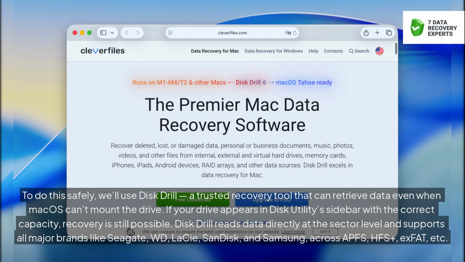To do this safely, we'll use Disk Drill, a trusted recovery tool that can retrieve data even when macOS can't mount the drive. If your drive appears in Disk Utility sidebar with the correct capacity, recovery is still possible. Disk Drill reads data directly at the sector level and supports all major brands like Seagate, WD, LaCie, SanDisk, and Samsung, across APFS, HFS+, exFAT, etc.